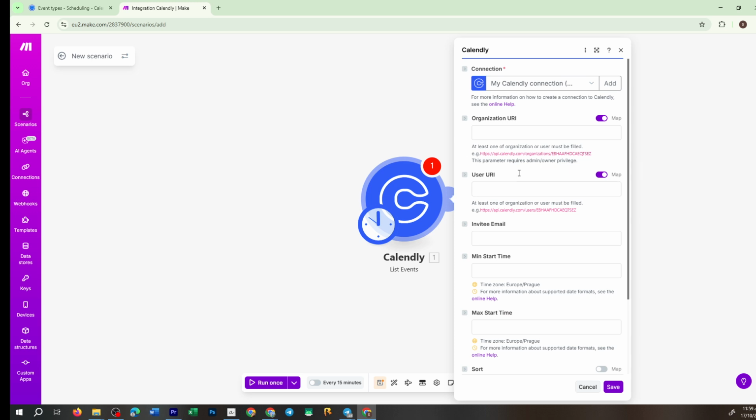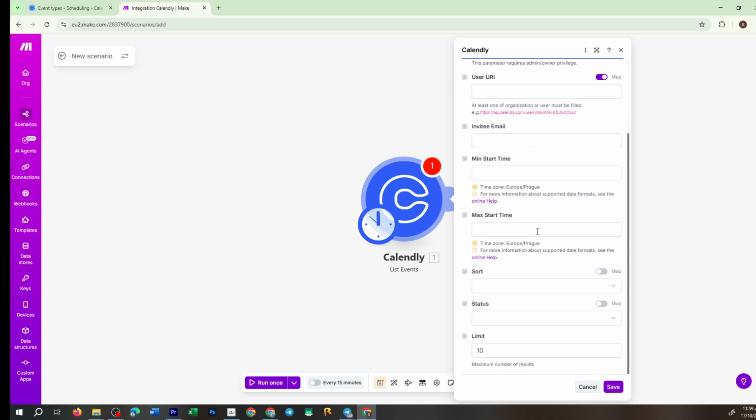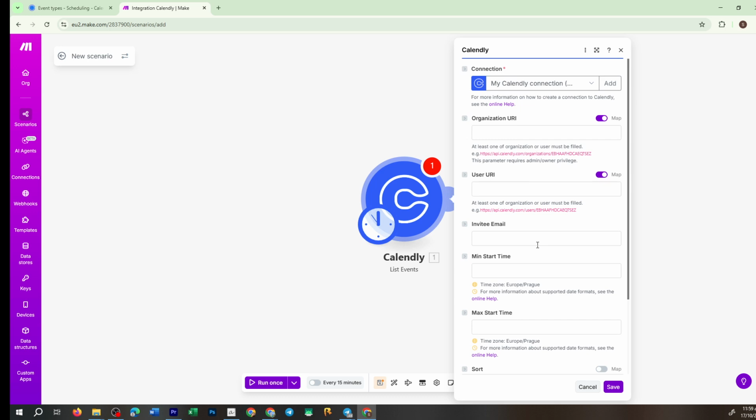You'll soon be prompted to connect your Calendly account. Just follow the on-screen prompts to authenticate. It's fast and simple, and before you know it, you'll be all set. Once authenticated, enter the required details for your integration. Take a moment to make sure everything is correct.